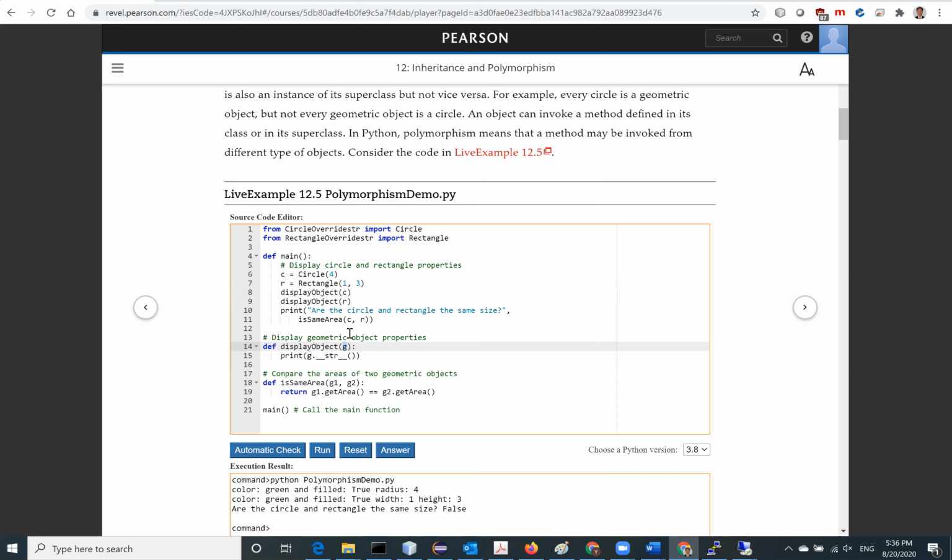So now you pass C here. So this is fine. C dot string. So which one is now invoked? That is fine. That is because C is circle. So circle's string method is invoked. When you invoke display object R, this rectangle's string method is invoked.